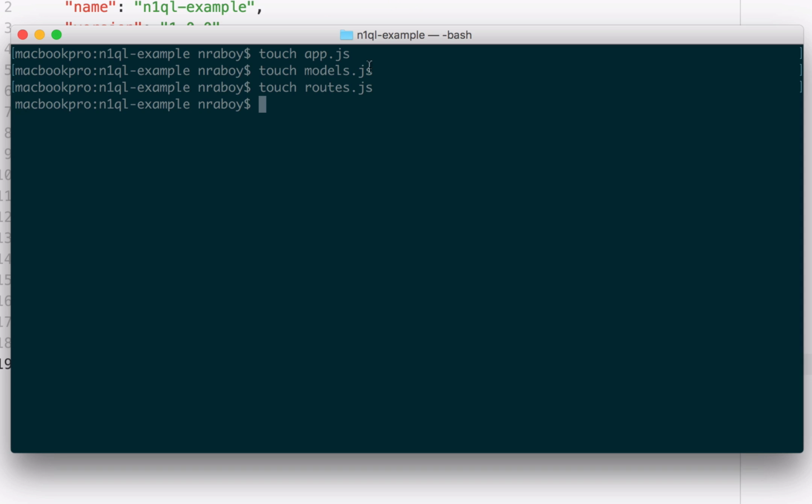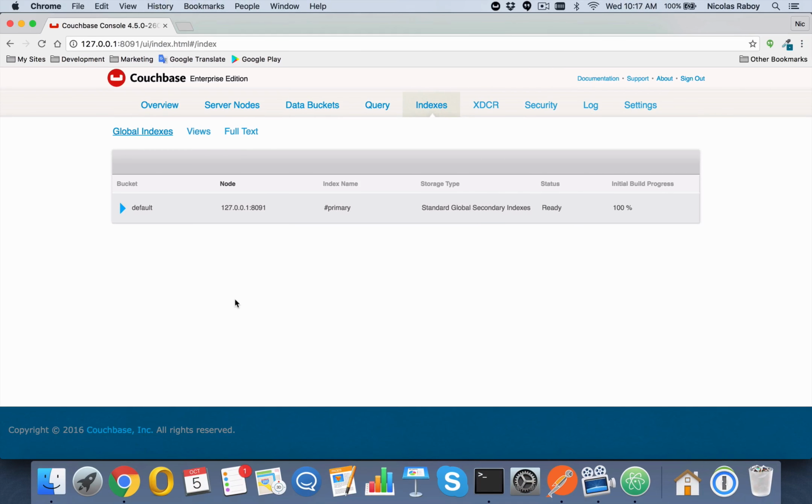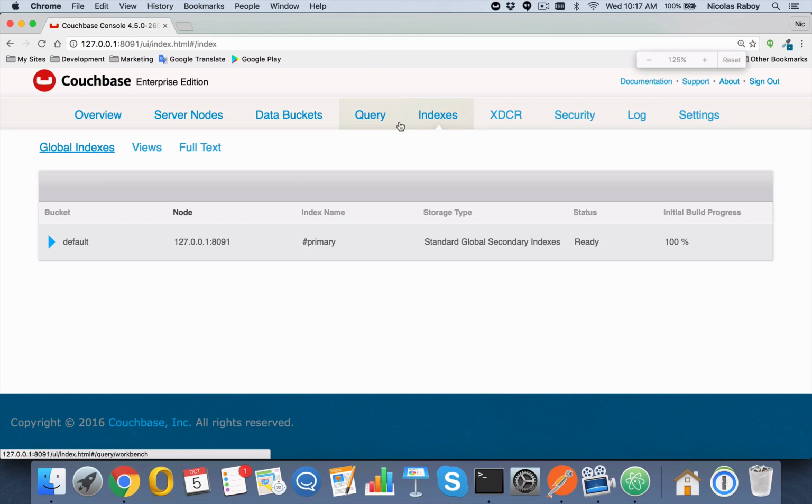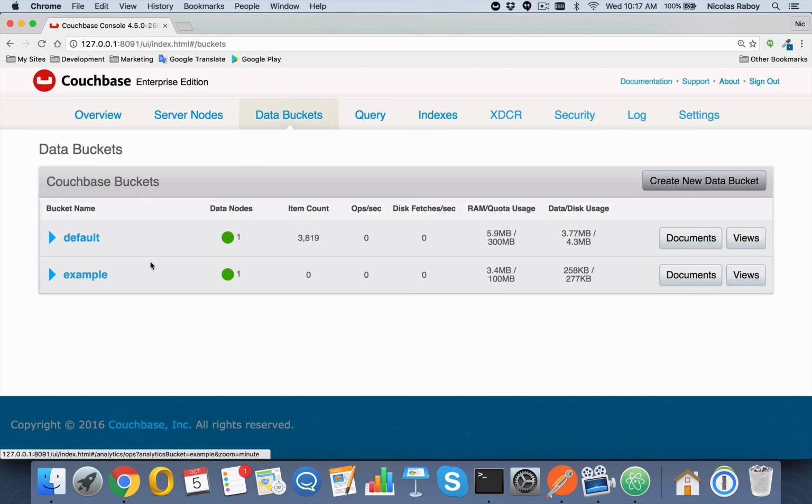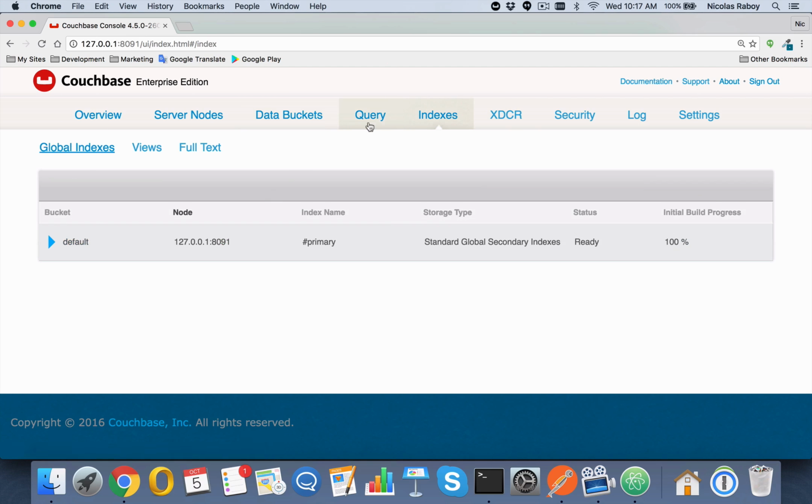So before we actually start coding this stuff, we do need to make sure that we have the proper indexes created on Couchbase Server, because we will be using NQL queries, which require indexes to be created. So go ahead and navigate to your Couchbase Server dashboard, and you can see that I don't have any indexes created for the bucket that I'm going to be using. The bucket I'm going to be using is actually called example. So we want to create an index for that.